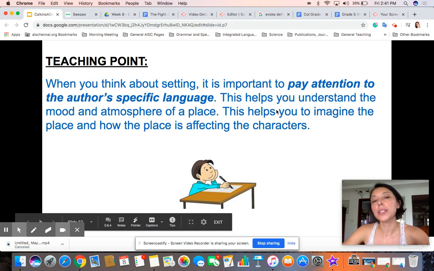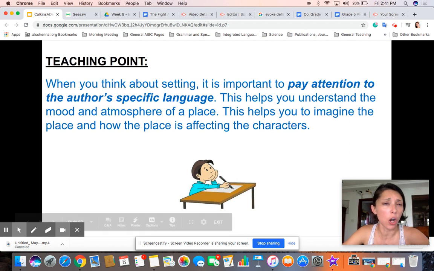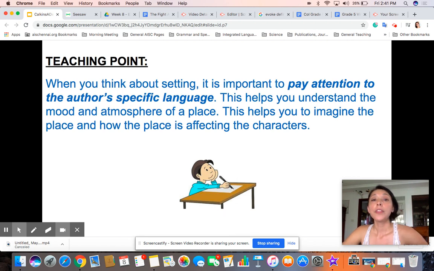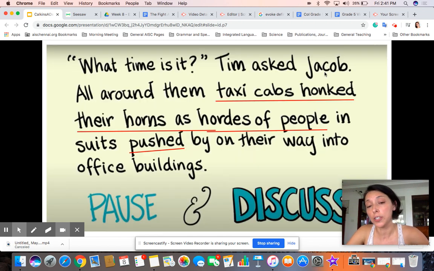When you think about setting, it's important to pay attention to the author's specific language. This helps you to understand the mood and the atmosphere of the place. This helps you to imagine the place and reflect on how the place might be affecting the characters.